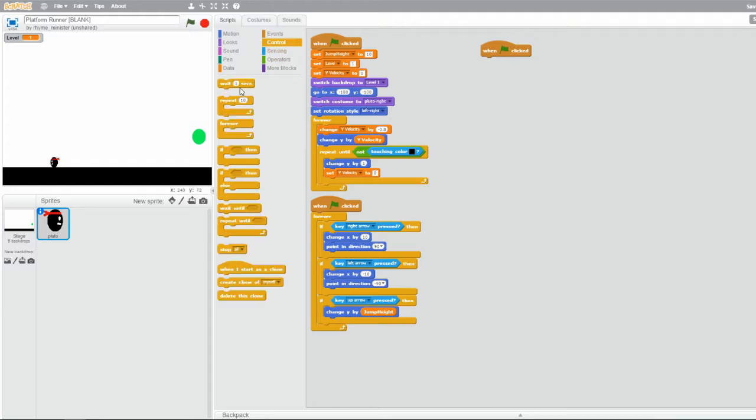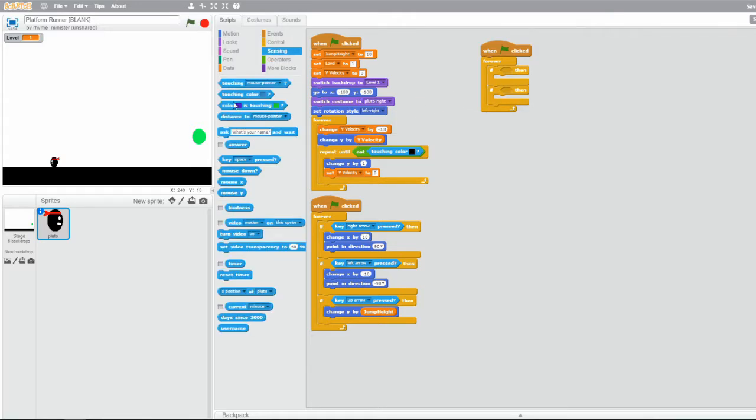And we're going to do forever. And we're going to do 2 if statements, one for touching green, what happens if you hit the green goal, and what happens if you hit the red. So take 2 if statements in. And we want 2 color touching blocks.